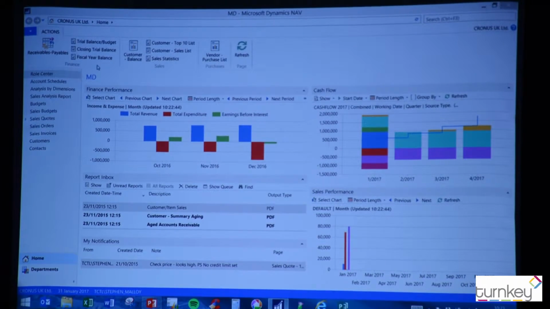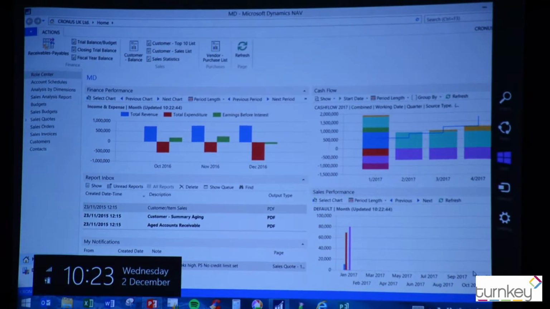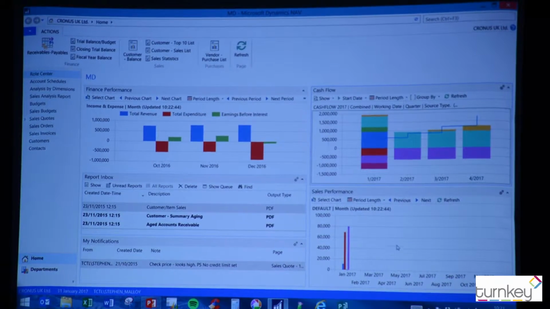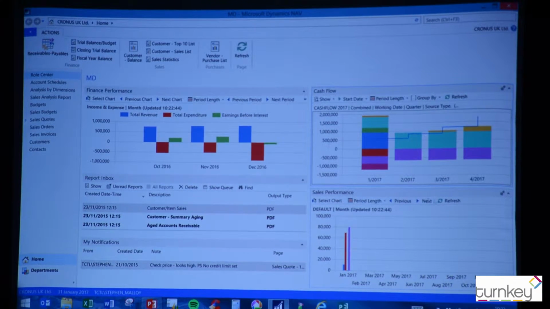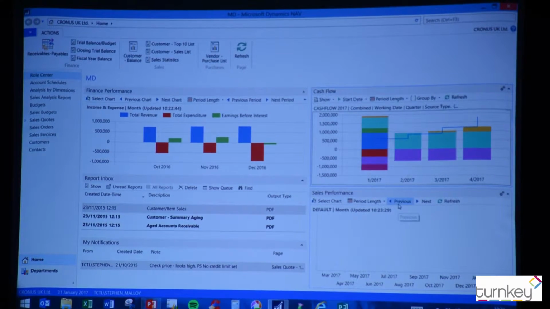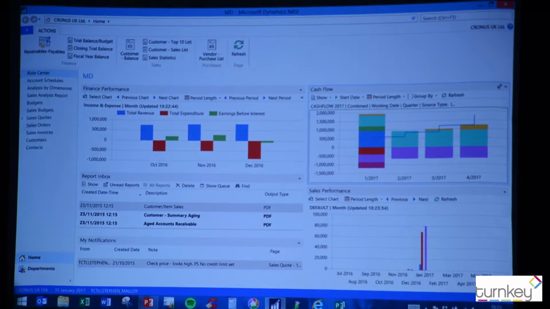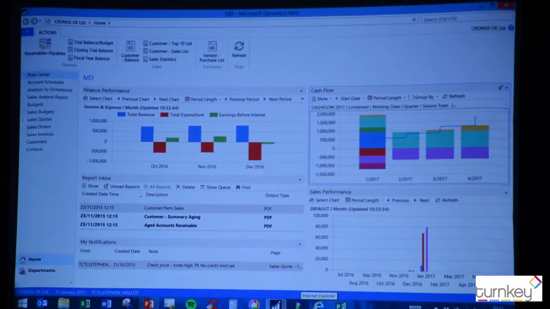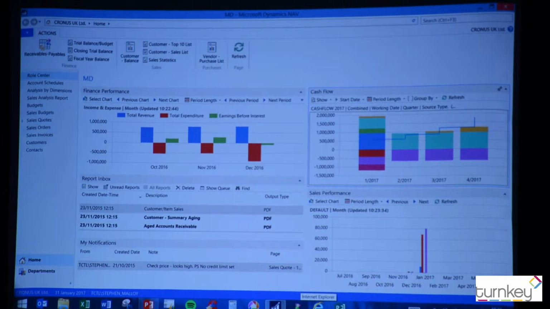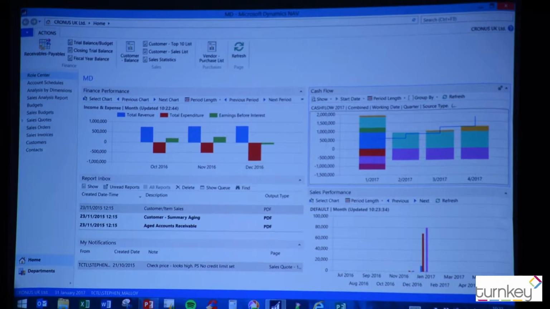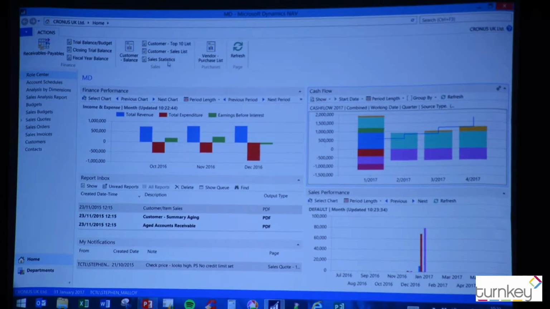So in this particular case, I'm in as the MD, and as the MD, what I'm interested in is things like the financial performance of the company, the cash flow, sales performance, and I can sort of move forward through the periods. Play around with the display I'm looking at, cash flow, etc., etc. A couple of things that are very nice now. When I go to print the report, I've got the options. I can say I want to print the report just straight to the printer. So let me take an example. I'm going to do my customer top 10 list.